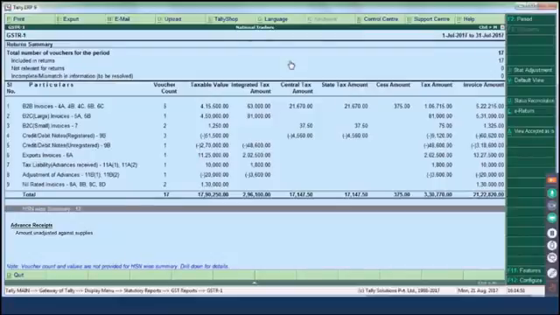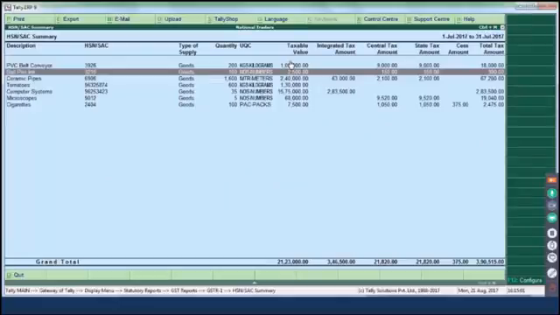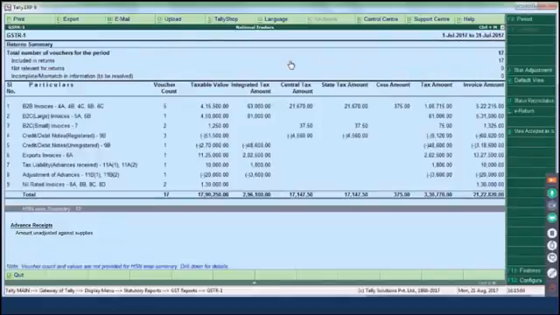HSN-wise summary gives you the complete summary of the HSN details given against your goods and services. This doesn't contain any voucher count or any information. Here clearly a note is given: voucher count and values are not provided for HSN-wise summary, just drill down for details. Clear? So this is the GSTR1 prescribed format as made available by the GSTN portal.